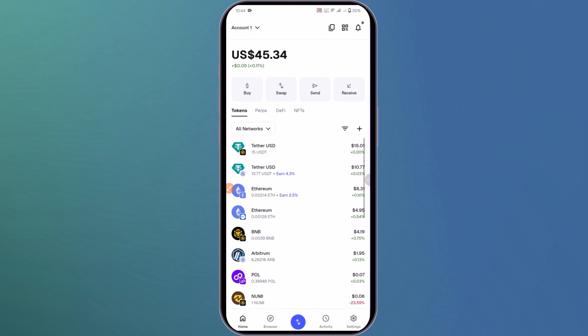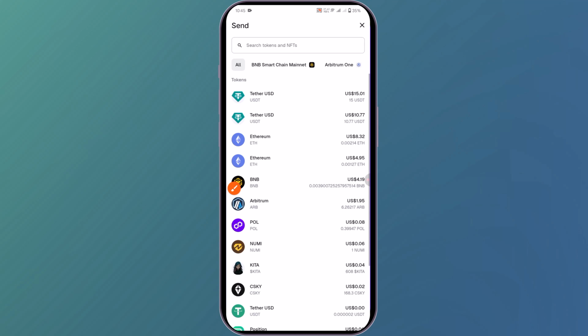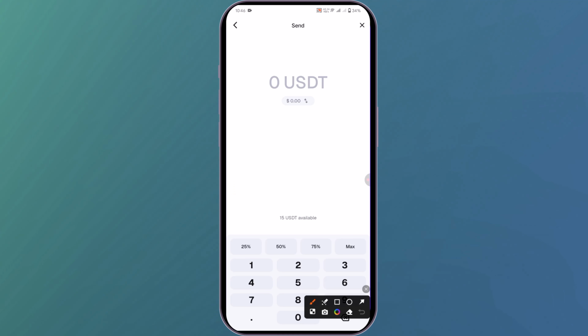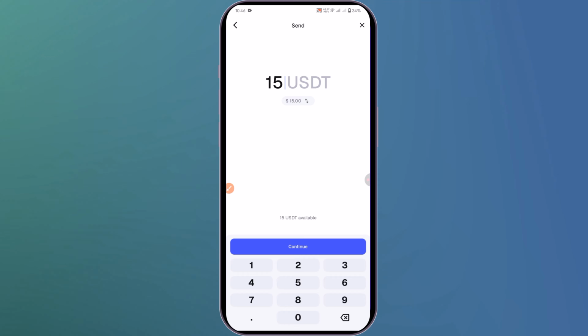and go to Metamask. Click on send. Then choose the same USDT in BNB network. Here enter the amount you want to send. For example, I'll select max. Then continue.